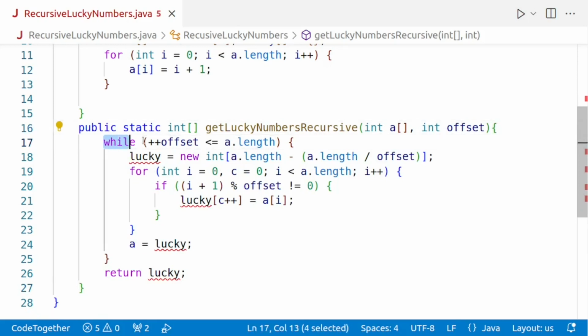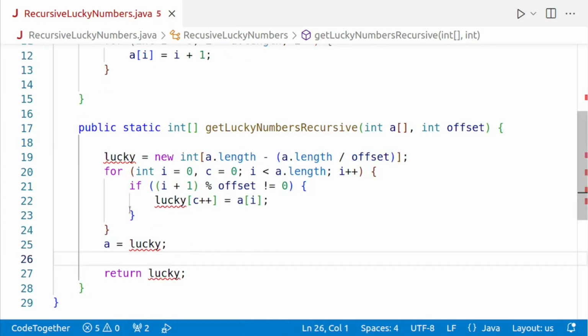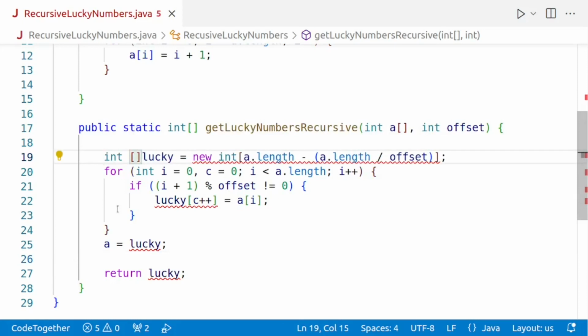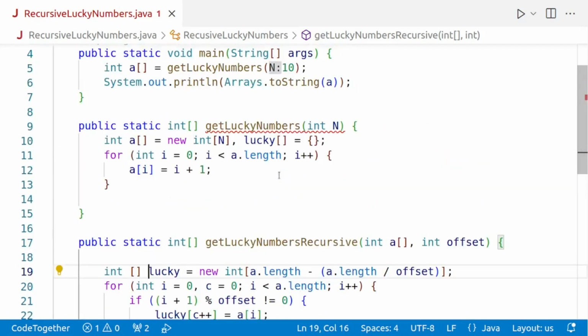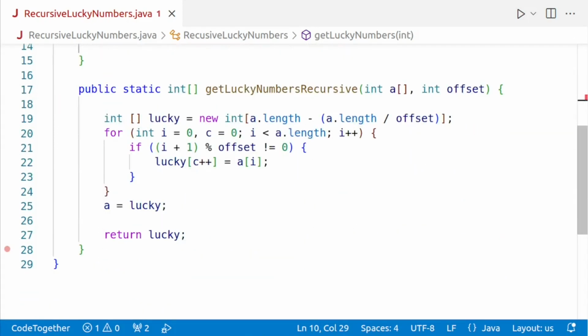Then, since this is a recursive logic, we'll get rid of the loop. Then I'll reformat the code. Now, after the copy paste, the array is not declared over here, so we'll say int[] to declare the array. And then we'll move up and remove the reference to the earlier array from here. Once that is done, we will remove the line A is equal to lucky, which we were using to assign the array lucky to array A so as to perform elimination again. So let's remove that line because now this has to be done recursively.